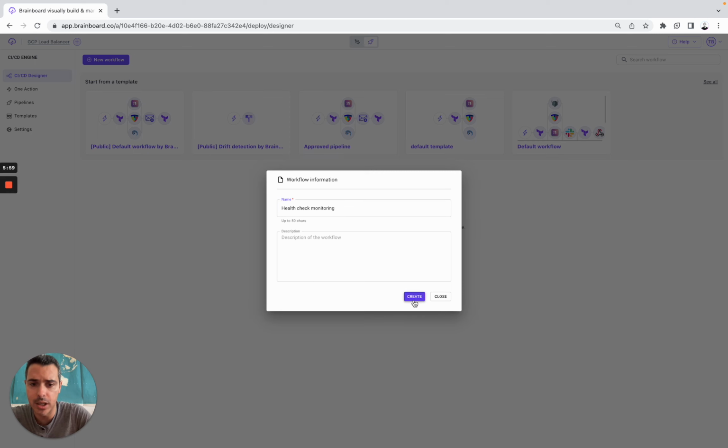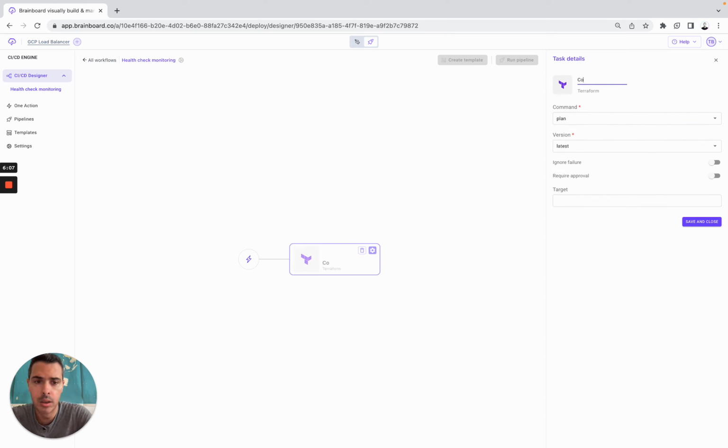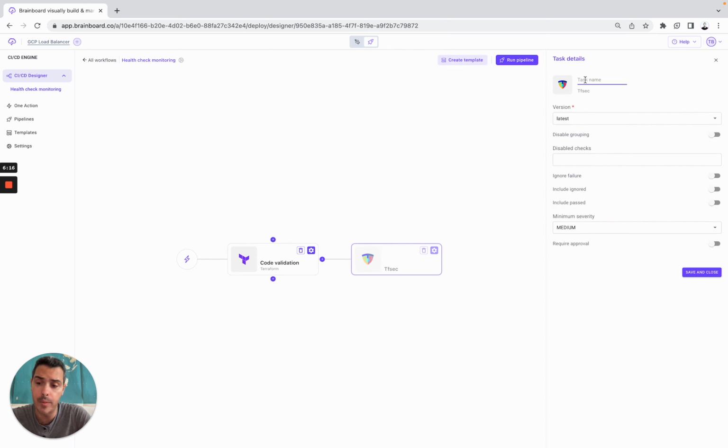And then you can add a description. Now what we can do is use all of these plugins. They are open source. So here, for example, we do a code validation with Terraform plan. Then here, what we need to do is Tfsec. Here, we will run Tfsec to detect any potential vulnerabilities on your Terraform code. So here is the security check.